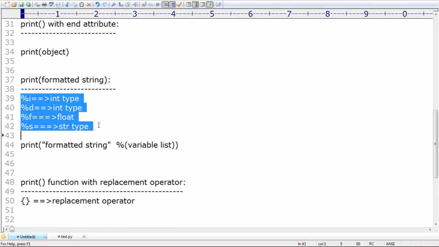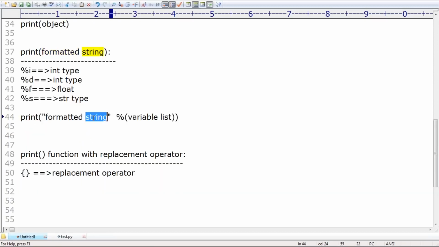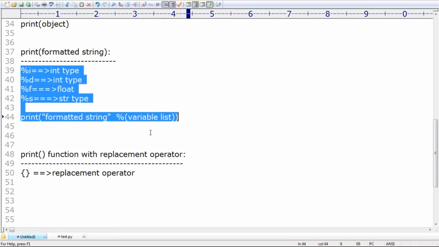Sir, I want it for Boolean, I want it for complex. Some student asked, just go through Google for the complex type and the Boolean type, you can place it. Just go through that. If any new things are there, we will add. Don't worry. Sir, now print of formatted strings is percentage variable list. Remember, percentage variable list. Sir, how can you use it, what is the syntax?